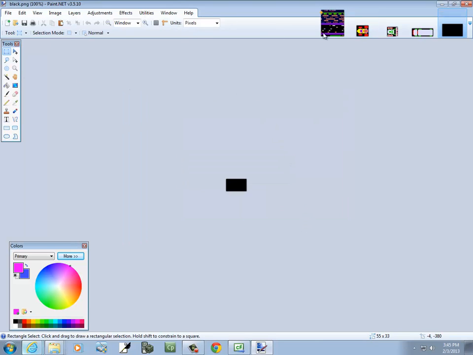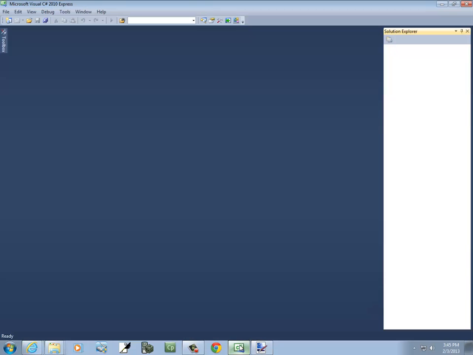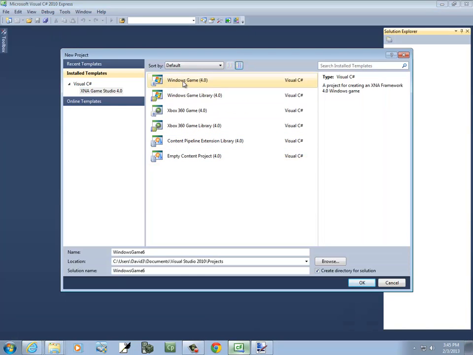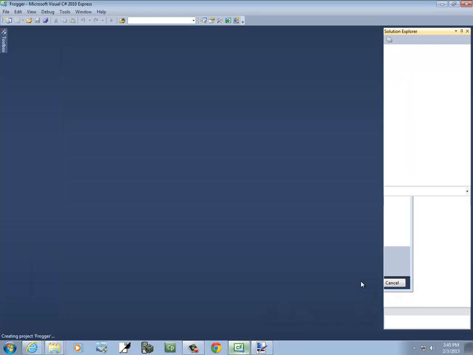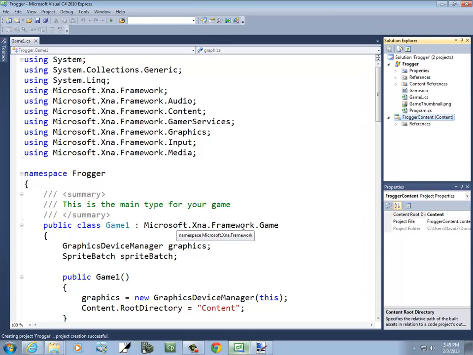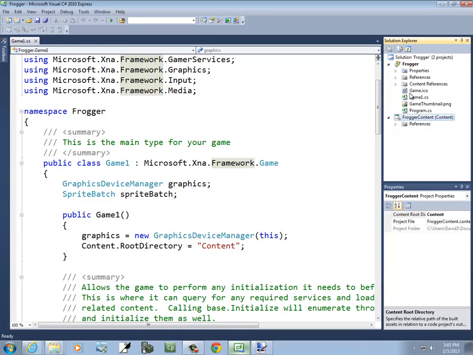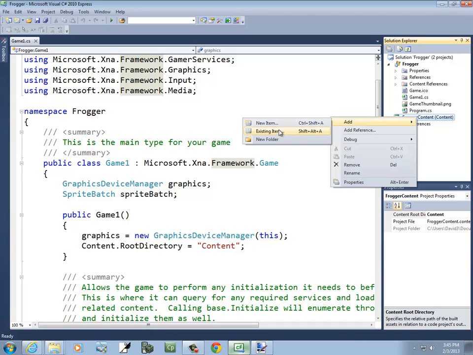Okay. Well, now let's go over to Visual C Sharp. I'm going to do a file, new project, and choose Windows Game. And I call this Frogger. And click OK. Okay. Well, first thing we want to put Frogger in our game. So come down here to the content under the Solution Explorer, and I'll right-click on this and choose Add Existing Item.